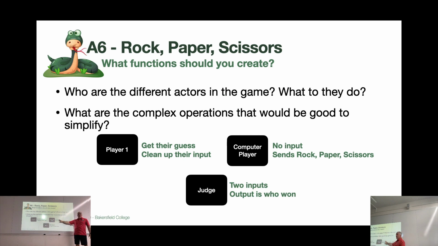The computer player, there's no input from the human there, but the computer player is sending rock, paper, or scissors. So we need to figure out how to get the computer to send rock, paper, or scissors. And I'm going to give you a little cheat code on that one, because in the random module, you can choose a random value from a list. So I'm going to show you how to do that because that's easier. You could have it choose a random integer 1, 2, or 3, and then you could correspond that to rock, paper, or scissors. That's a way to do it too, but I'll show you a more direct way.